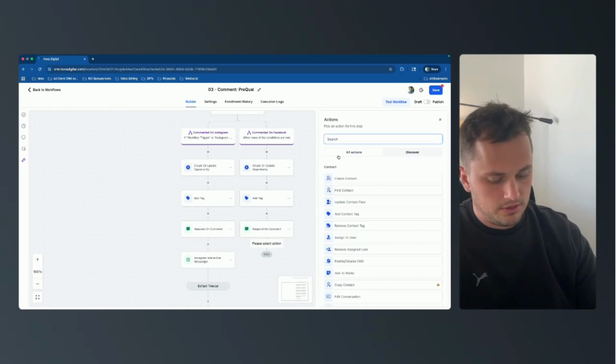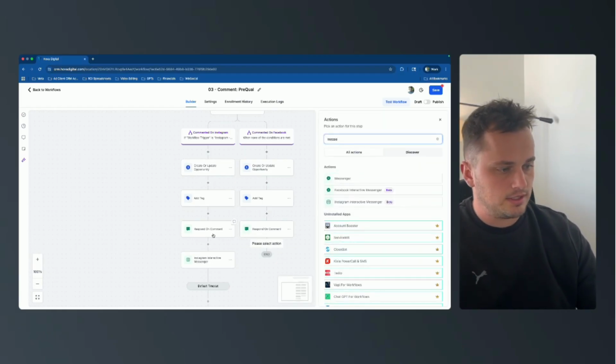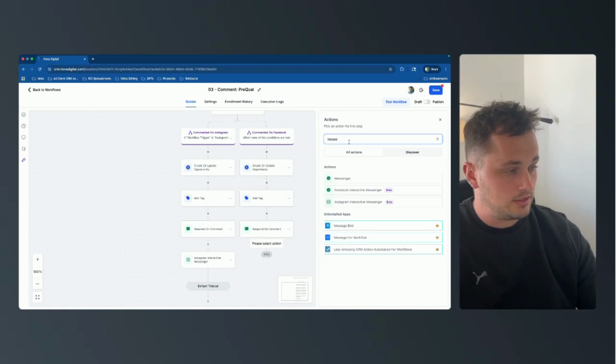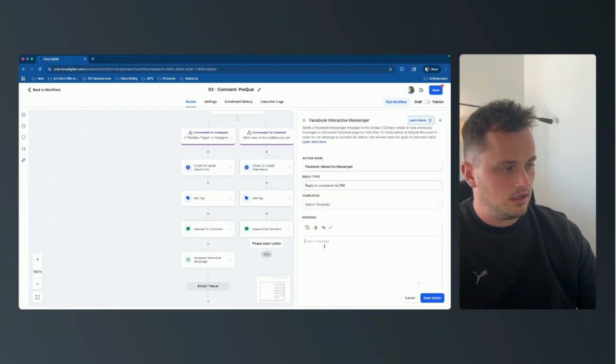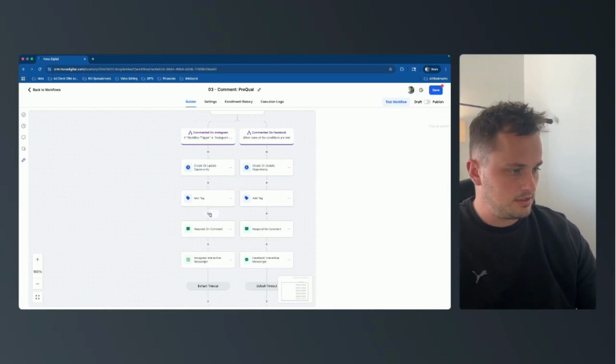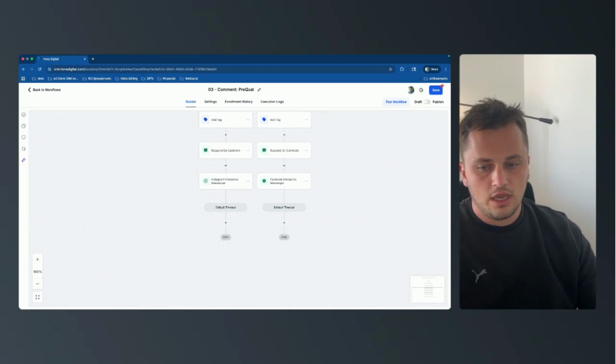And then you'll do the same thing. You can't copy that because that's Instagram specific. So you'll hit add action, and then you'll type in Messenger again and select Facebook Interactive Messenger, and then you'll type the same thing. So I'll go ahead and copy and paste that. Hit save action. And then last thing we want to do is update the opportunity again.